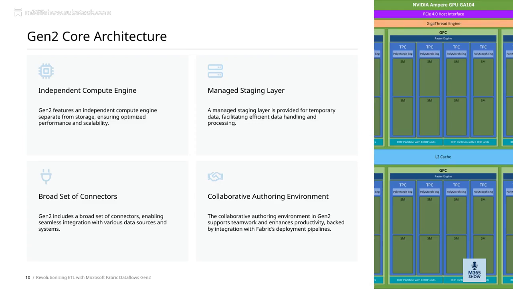Moving on, Gen 2 comes with a broad set of connectors. These connectors are essential because they enable smooth integration with a wide variety of data sources and systems. Whether you're connecting to cloud services, on-premises databases, or other data platforms, these connectors make the process straightforward and efficient.